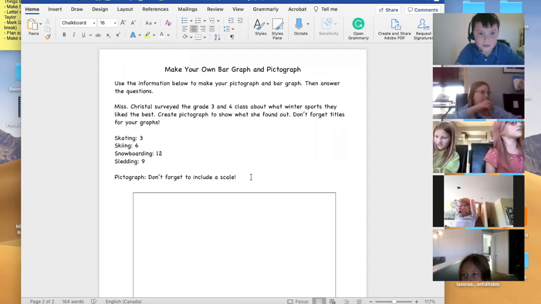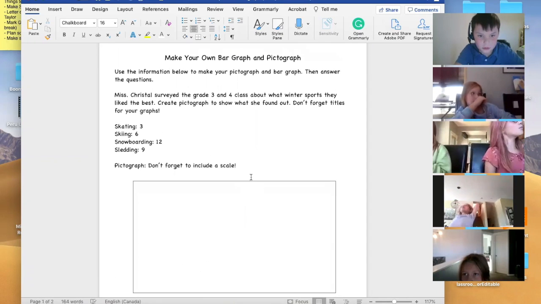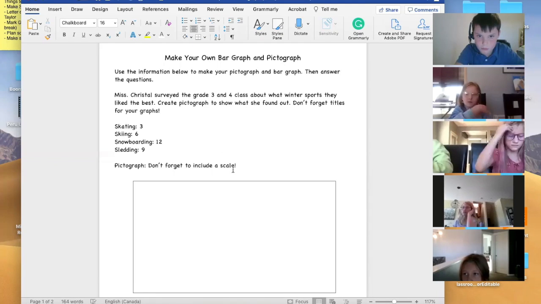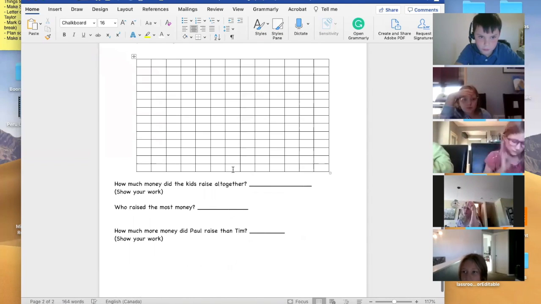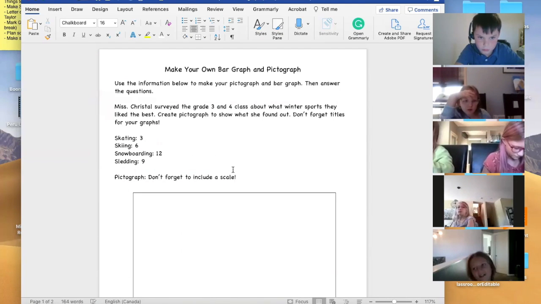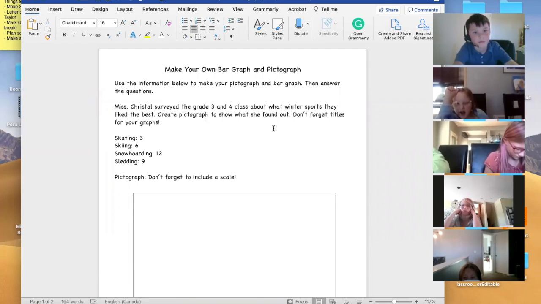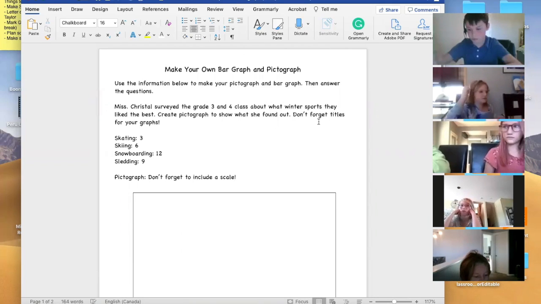Okay, so this is not too hard. You just get to make the graph. So you're going to use the information below to make your own pictograph and a bar graph. Then you're going to answer, I think there's 3 questions here and 3 questions there, so not too much. Ms. Christal surveyed the grade 3 and 4 class about what winter sports they liked the best. Create a pictograph to show what she found out. Don't forget the titles. Underline that right now. Highlight it, whatever you want. Make sure you have your titles and your labels.